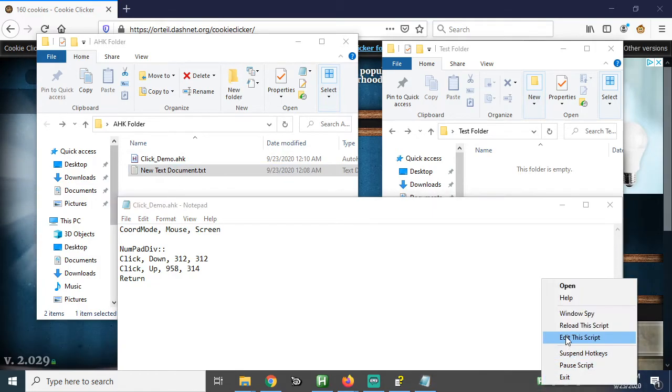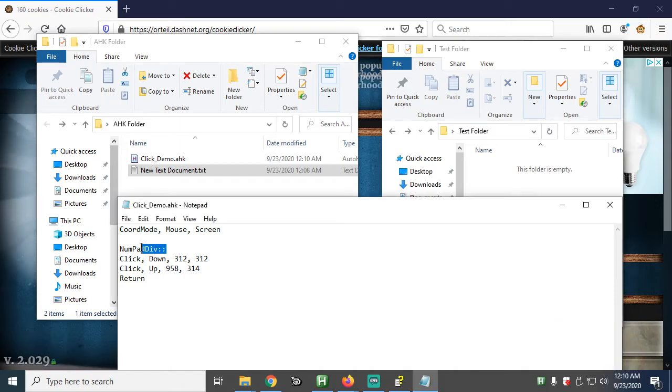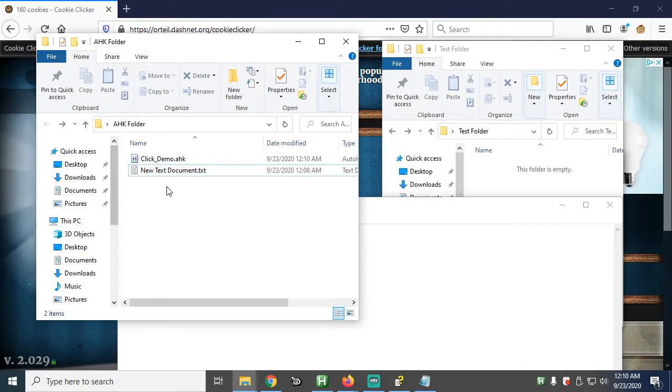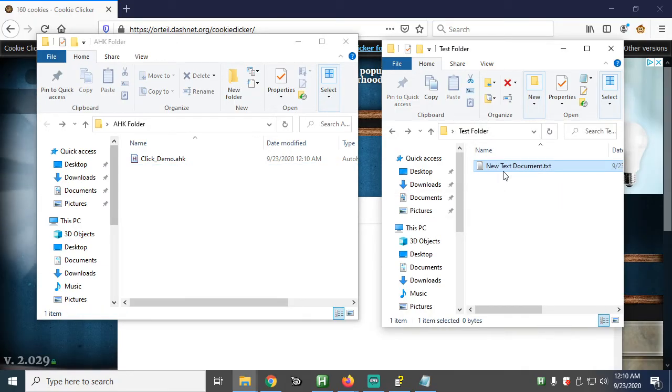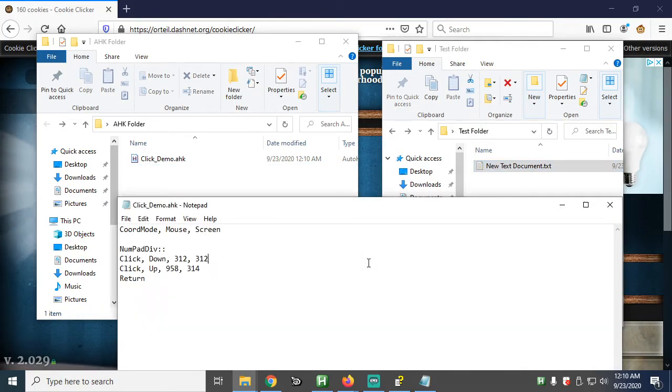So when I save this, what I should see is our text document move from here to there when I fire this script by again pressing the division symbol on the number pad. There you have it, move it from one spot to another.